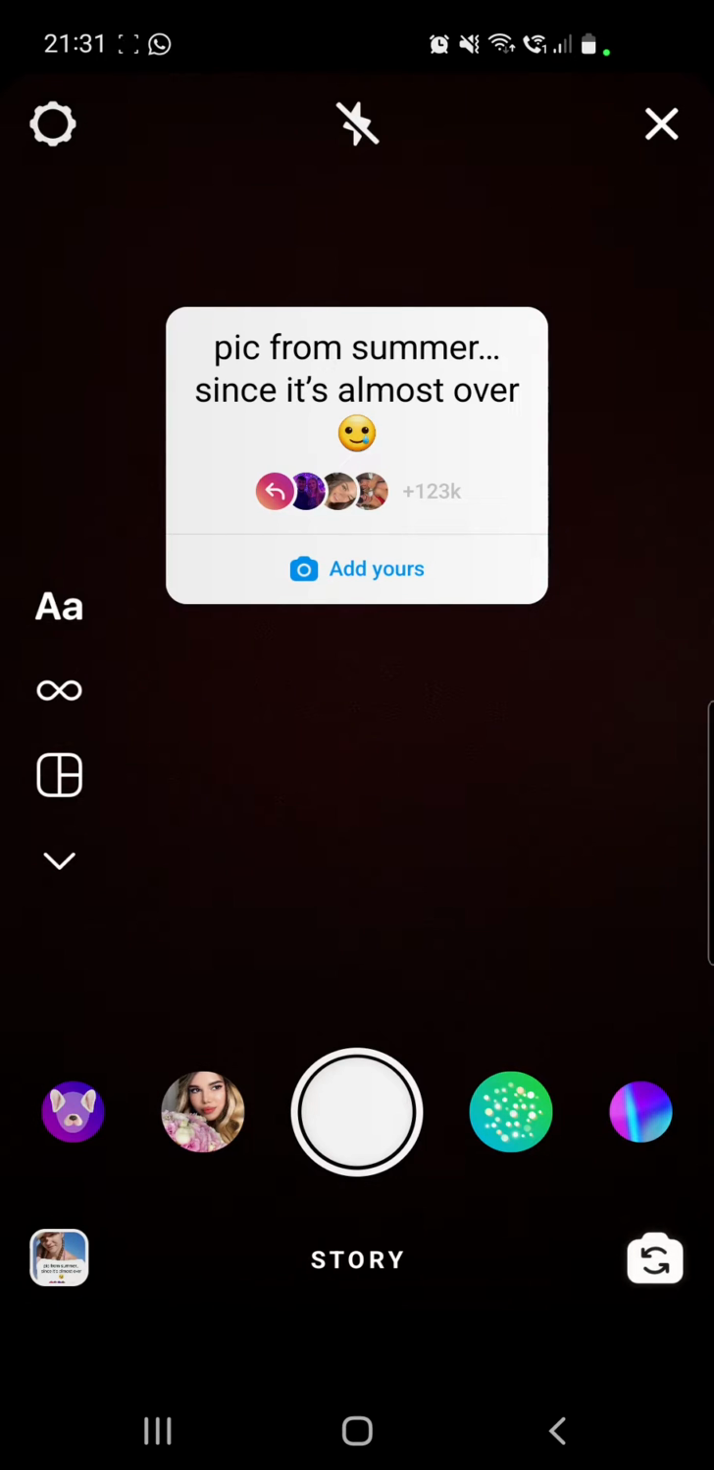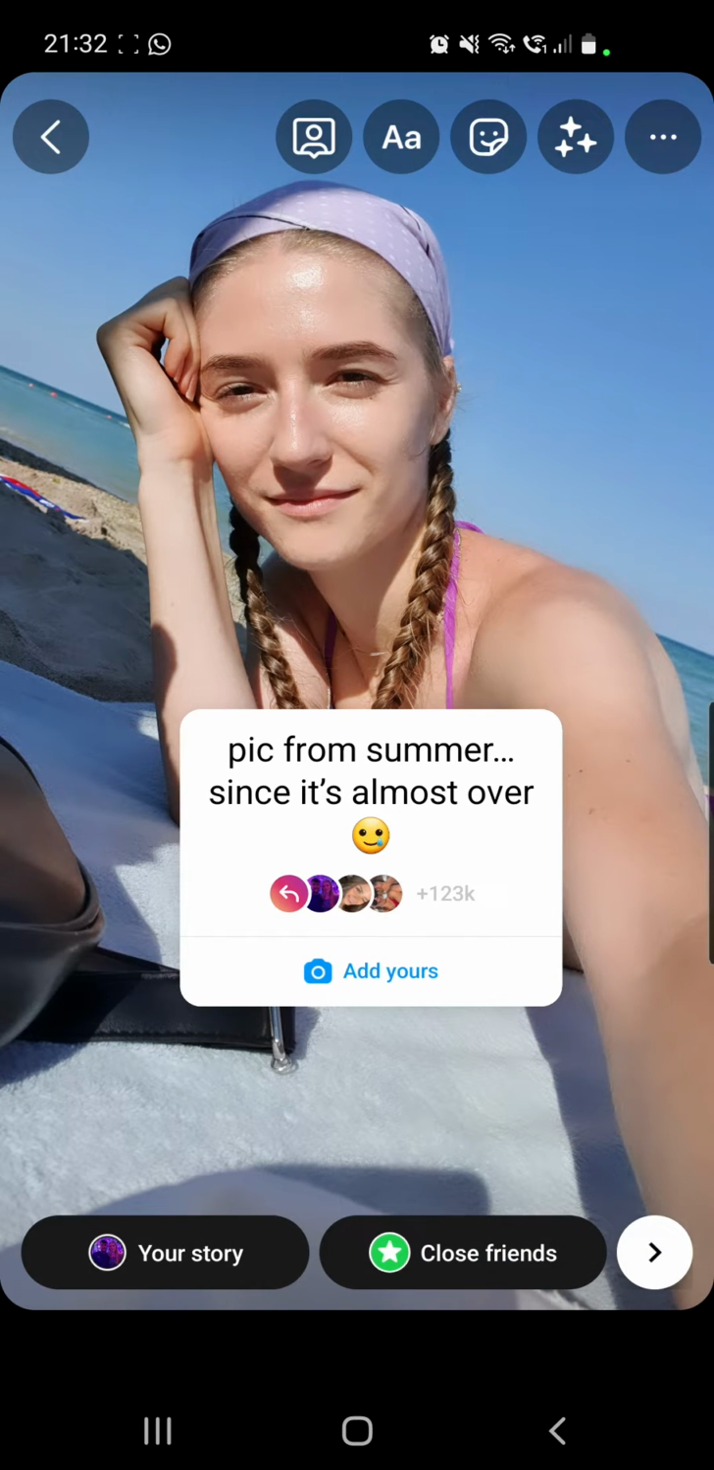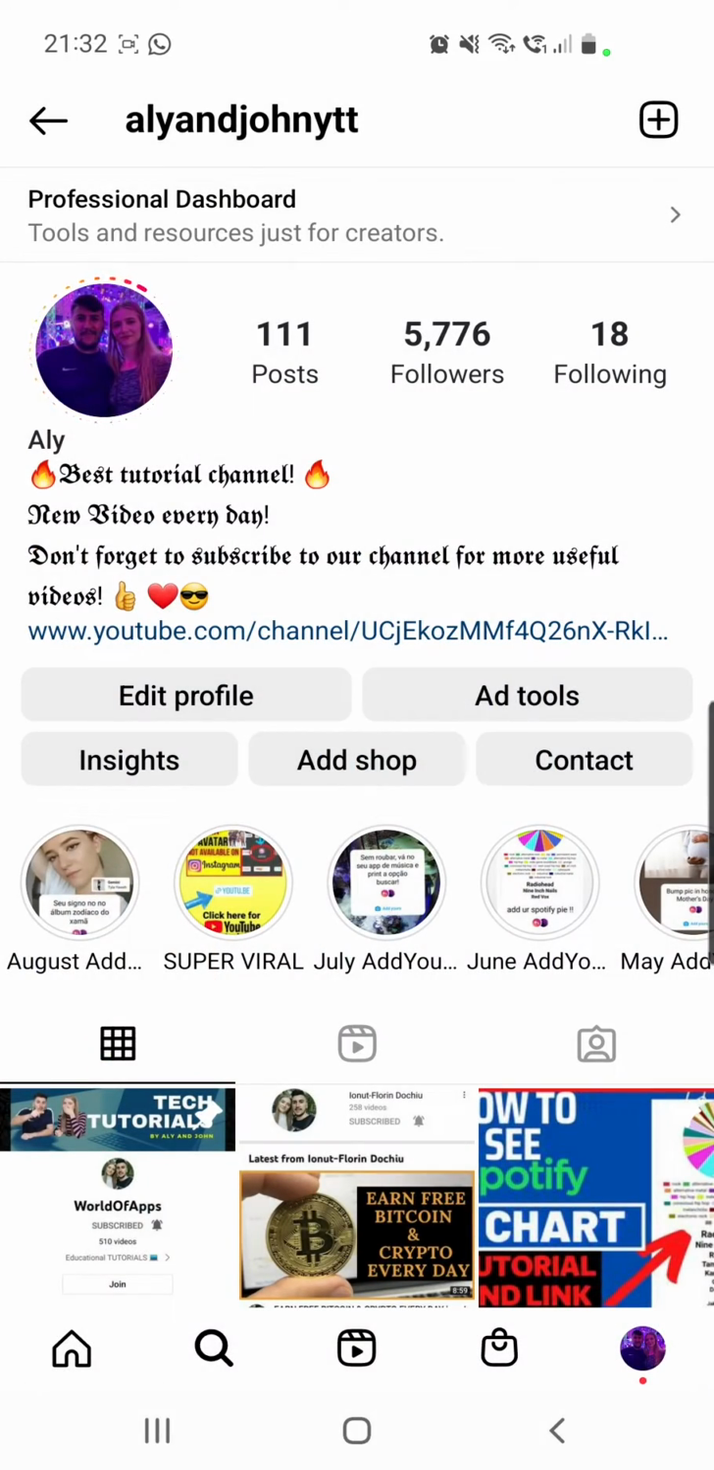Now you have to go to your uploads and choose a pic from summer. I will go with this photo right here. Now you can place a sticker where you want, make it bigger or smaller, and share this with your friends.